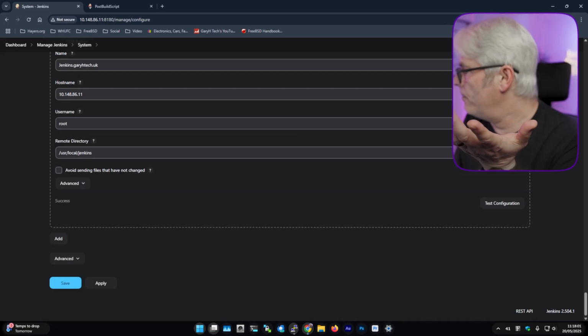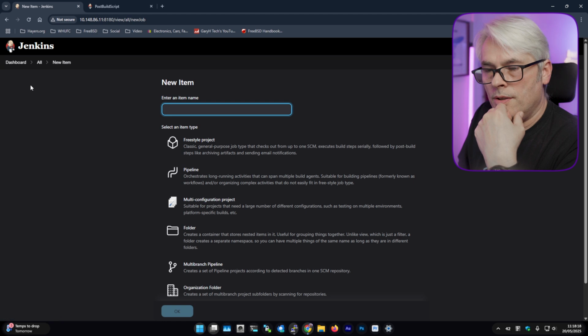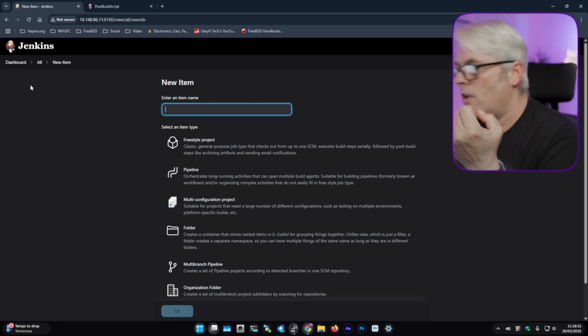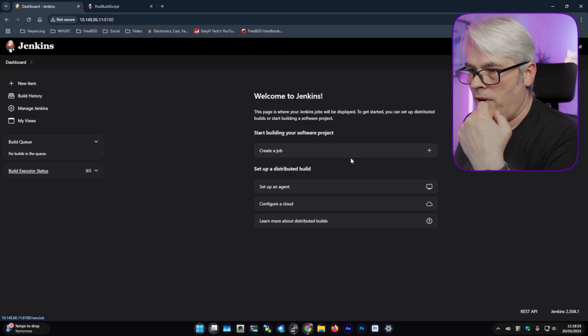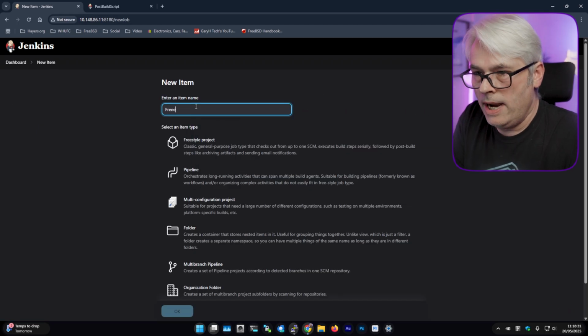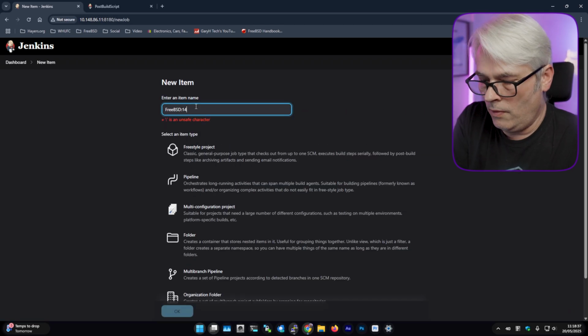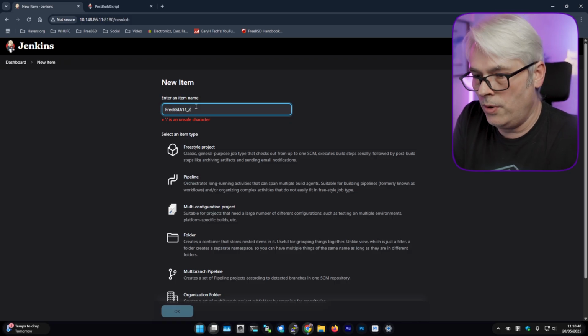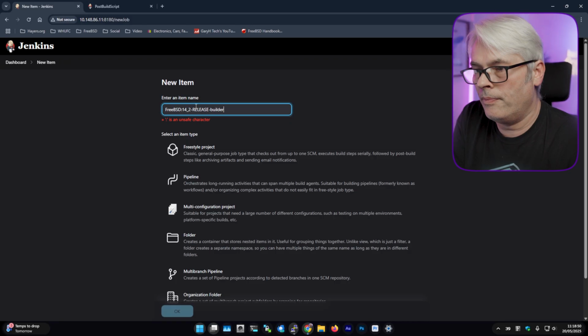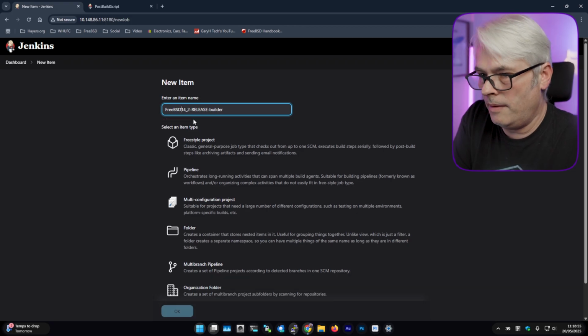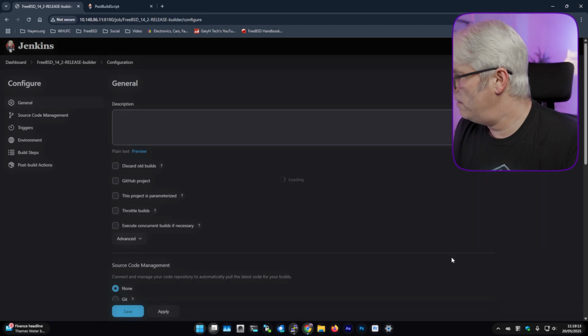Right, next. Dashboard. Jenkins. Enter a new item. Creating a job. No, that's not what we want then, is it? Create a job. We're going to call that FreeBSD 14_2 lease builder. Okay. We'll take that out then. Yeah. Freestyle project. We need to configure it. Project description, SCM, number of builds to keep, etc. We do not use an SCM system, so we leave the source code management section of the project empty.